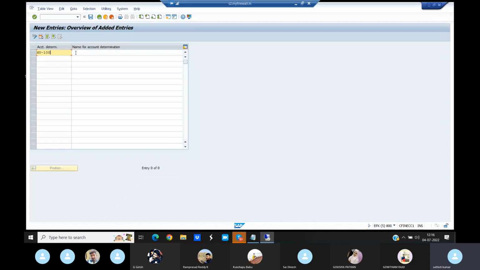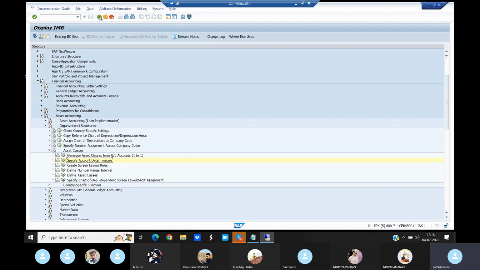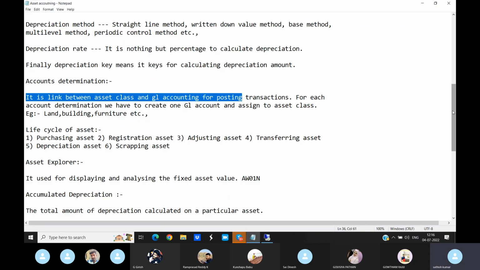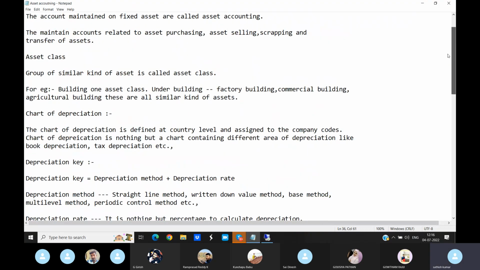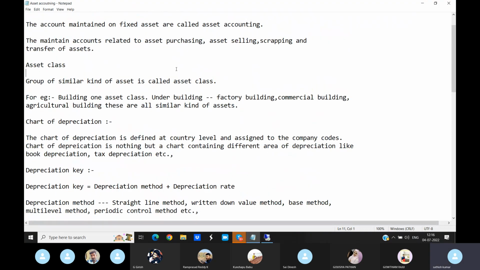Here, what is my asset now? Building, sir. You have to update here building. Then click on save. Simple. The data was saved here. Come back now. And here you can see asset class. I gave the meaning of asset class also, right? What is that? You can see here. A group of similar kind of assets is called an asset class, right?